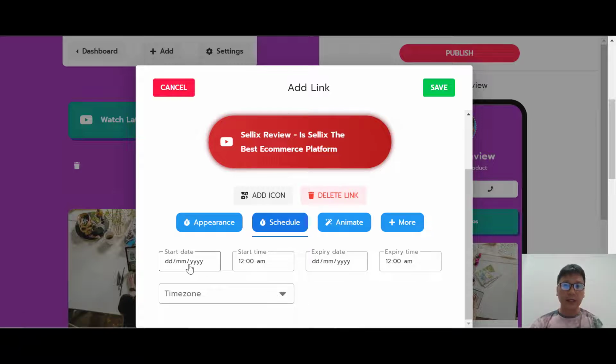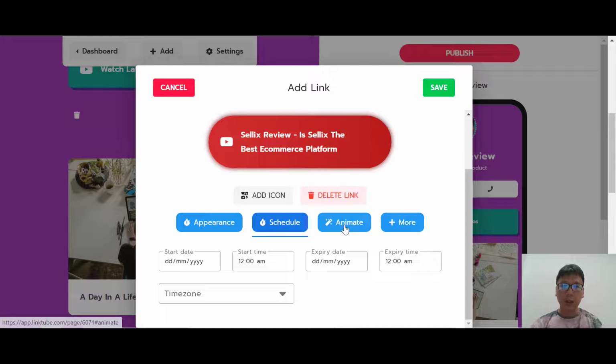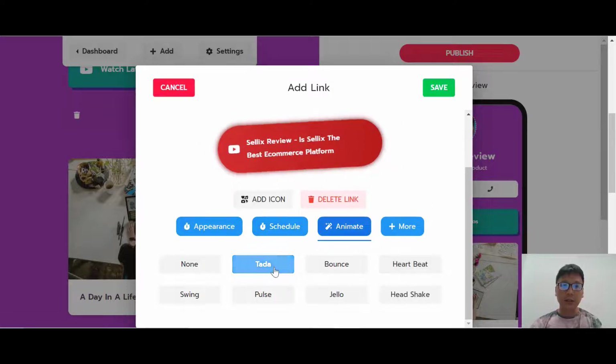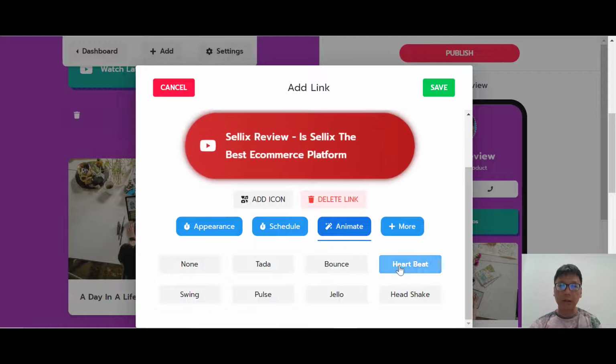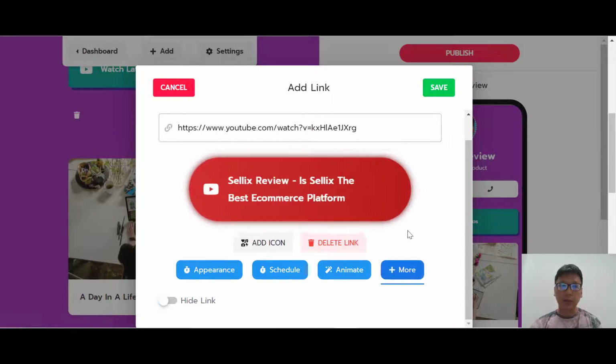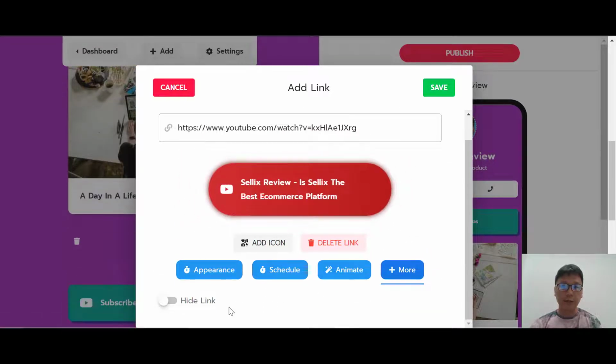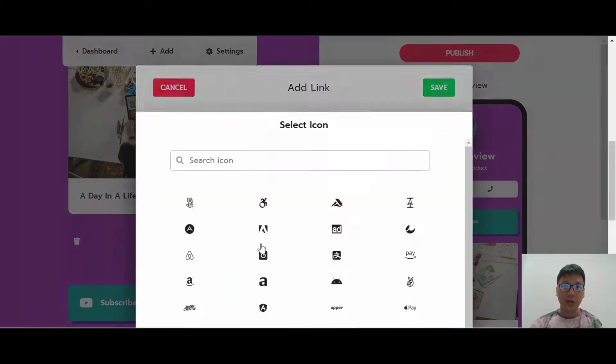So you can actually schedule the start date, start time, expiry date, expiry time, or you can just select the time zone. You can also animate this. You can put in the animation, or you can put bounce or heartbeat itself. All right, there's also more. You can hide the link as well, or you can add an icon as well.